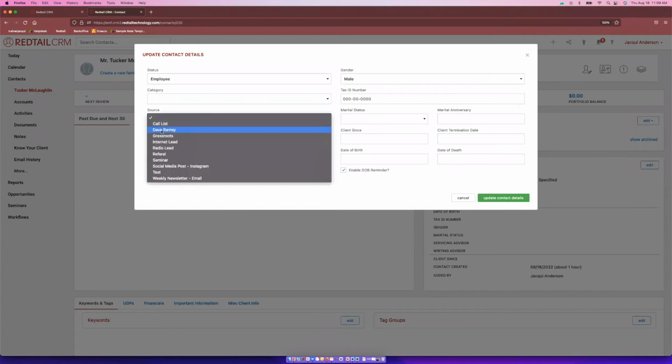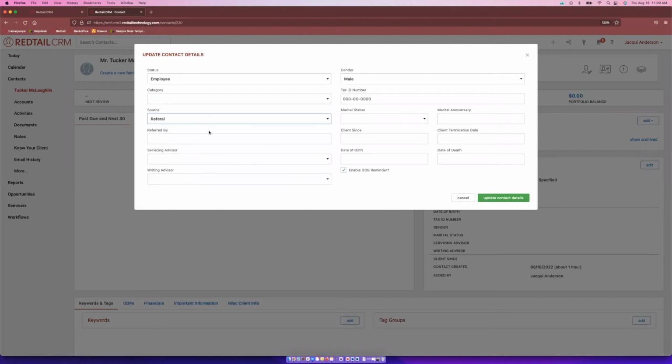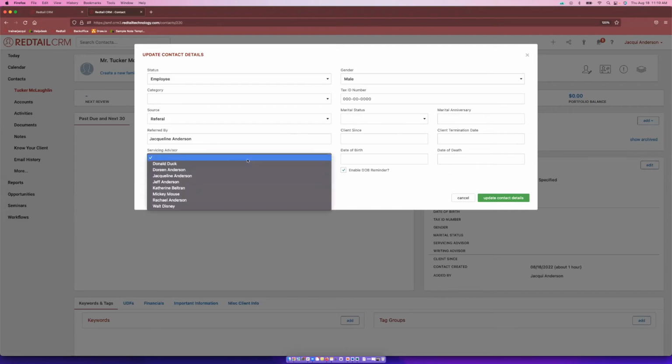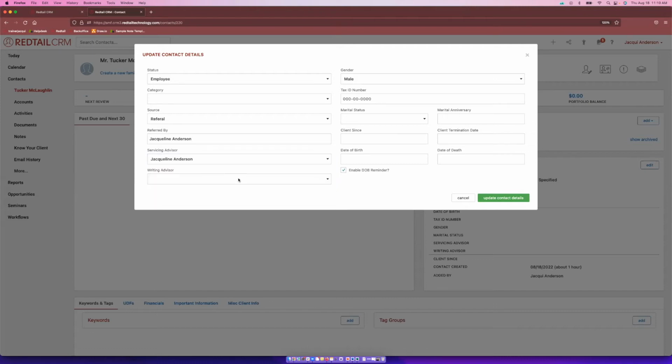We can even track where they came from. So if we wanted to add and be specific, we could say Indeed, or a referral if Tucker was referred by me or potentially by another employee. And what's even cooler is we can track that referral just like we would a referral from another contact or a referral for a contact. Excellent. Next, you could potentially put in servicing and writing advisor as their management, so as the people who are overseeing them. For Tucker, it would be myself and potentially Jane.